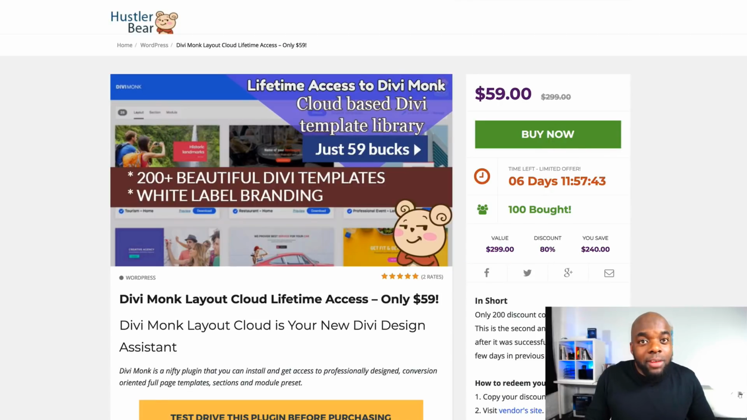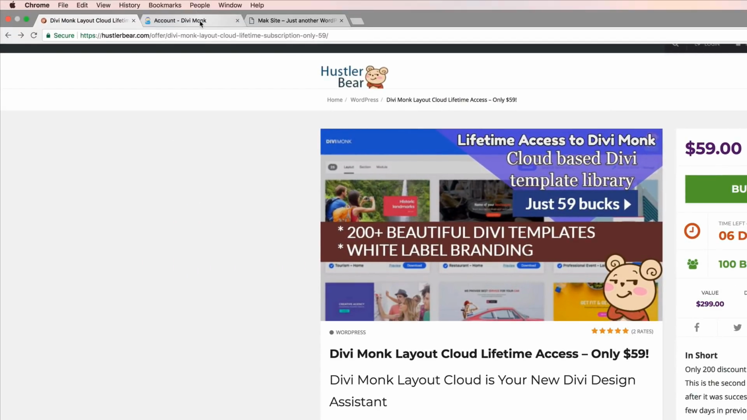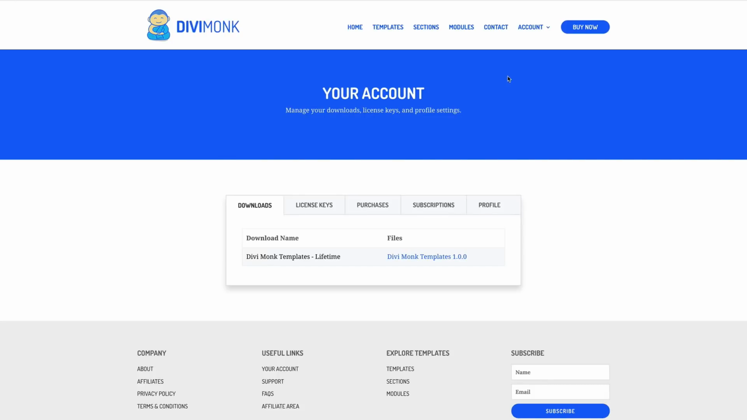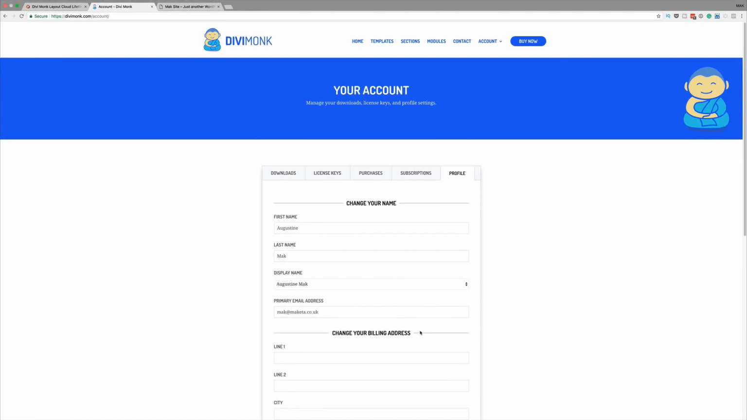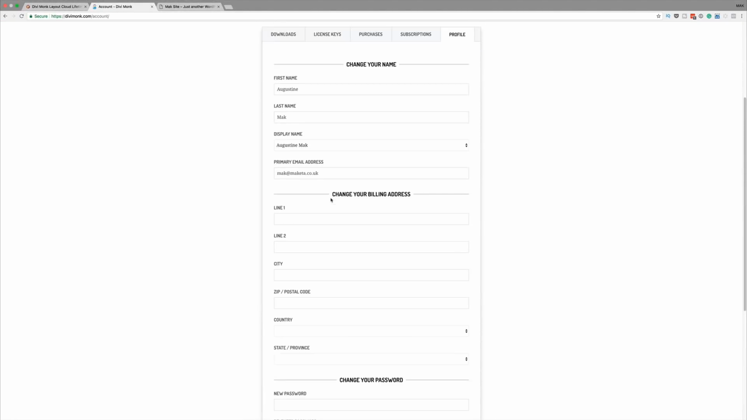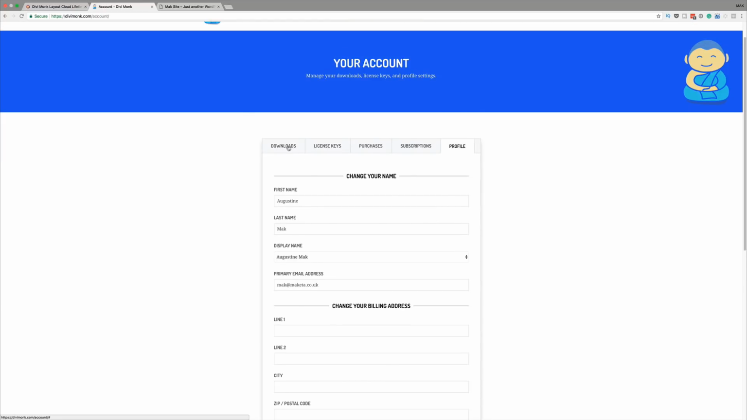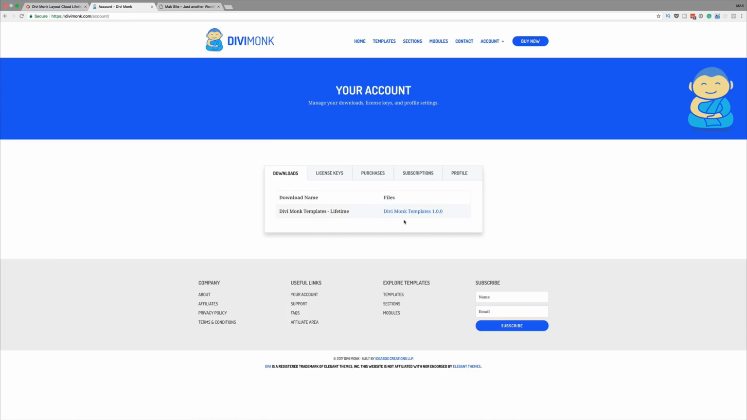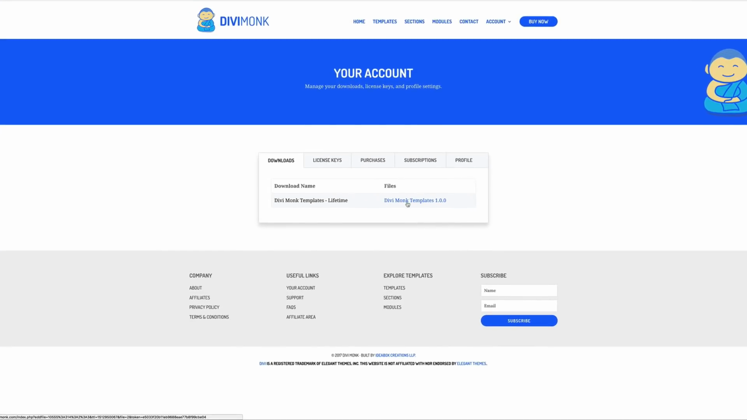Now, once you have all that information in place, the next thing you want to do is to come over here to Divi Monk. So here on Divi Monk, you go to account and then you click login. Now, as you can see, I'm already logged into my account, and this is what it looks like. So here it shows you the download, the license keys, the purchases, subscriptions, and your profile. This is where you actually change your password if you need to, and also change your email or your name. Right, okay, so back over here to downloads. To download the plugin, all you need to do is click on Divi Monk templates. You click on it once, and then it's going to start downloading onto your downloads folder.